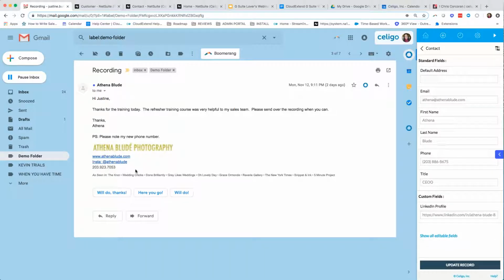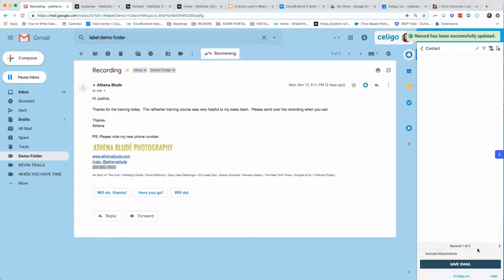From here, I can copy or simply type my changes into the fields that I want to change here. So let me do that here. And now I'm going to hit update record. Once I do this, it will update the record in NetSuite very, very quickly. And at this point, if I wanted to, I can even save the email directly to the record that I just updated. So this is very, very simple. It's easy and fast, and end users now have no excuse not to keep data in NetSuite up to date.